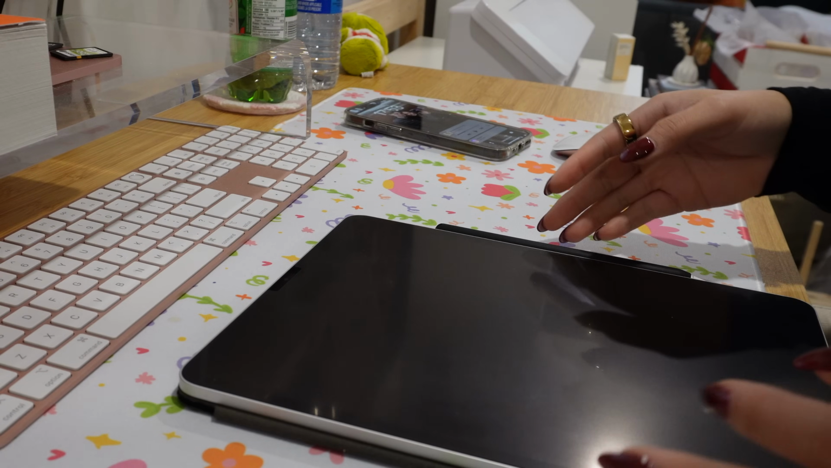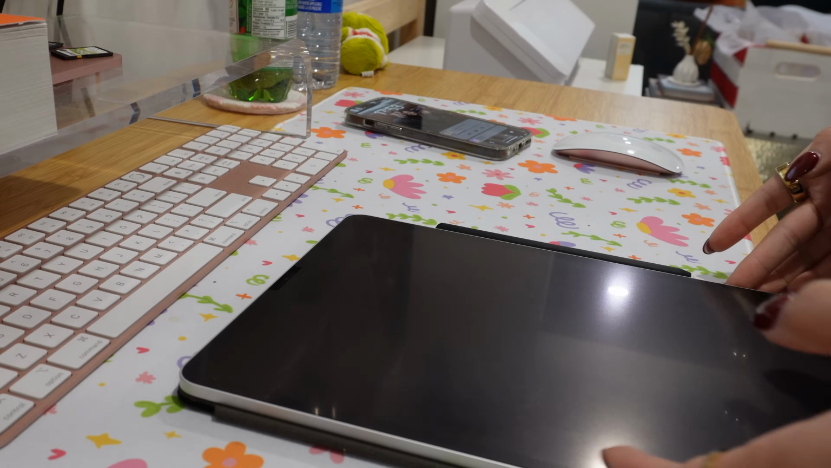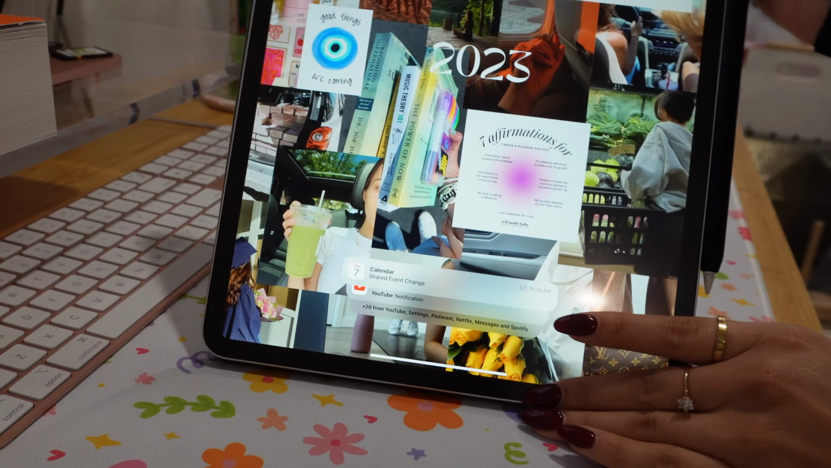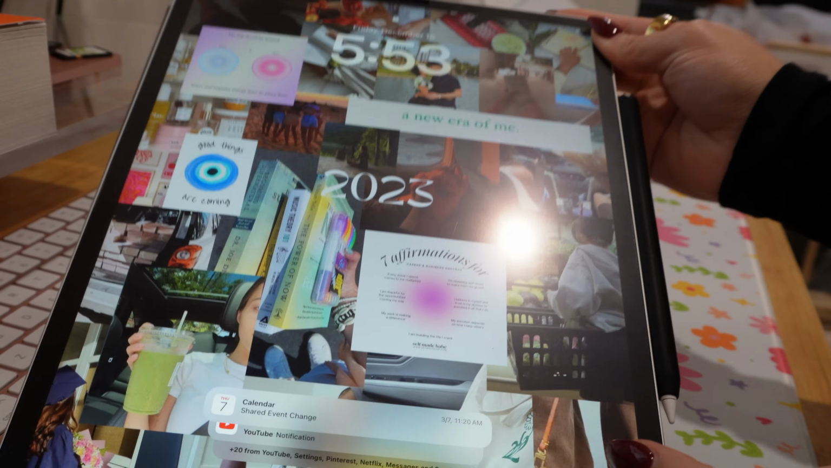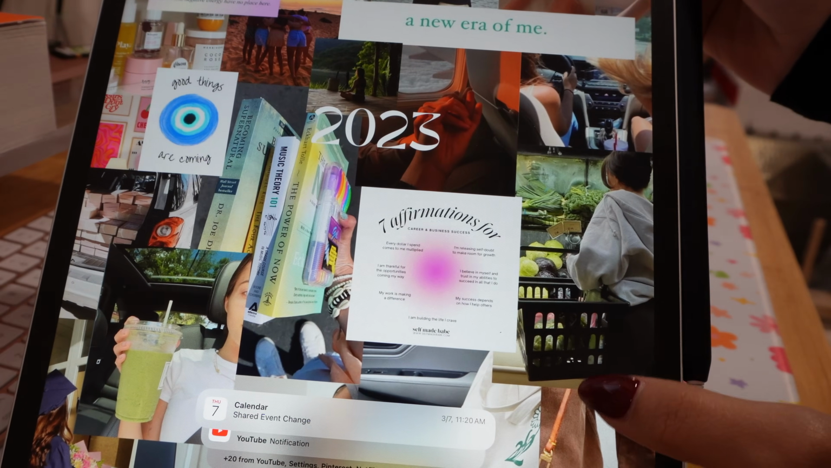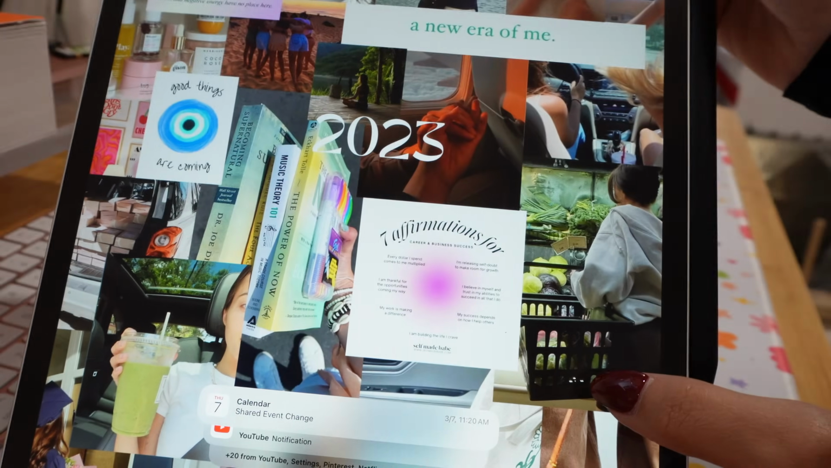Okay, so sorry if you hear the washing machine in the background. I'm doing laundry, but here is my old vision board for reference. I don't know if you can really see, you can probably see now. This is it. I have just some cutesy little things, 2023 in the middle. I have some quotes and stuff.